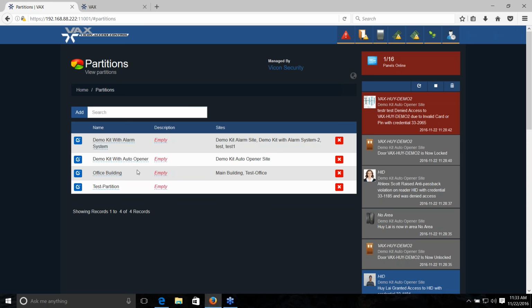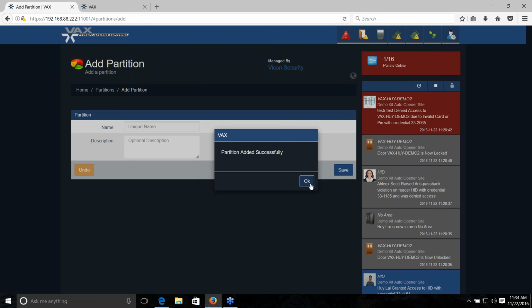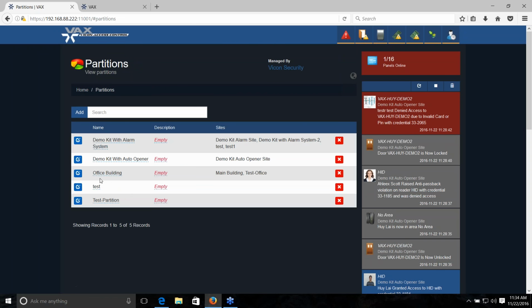I have a couple of partitions here already made, and just to show you, when you click on Add, you can just name a partition and save it. And that's how you create a partition. And again, going back to what the basis of VAX, you can have as many partitions in your system as you want.